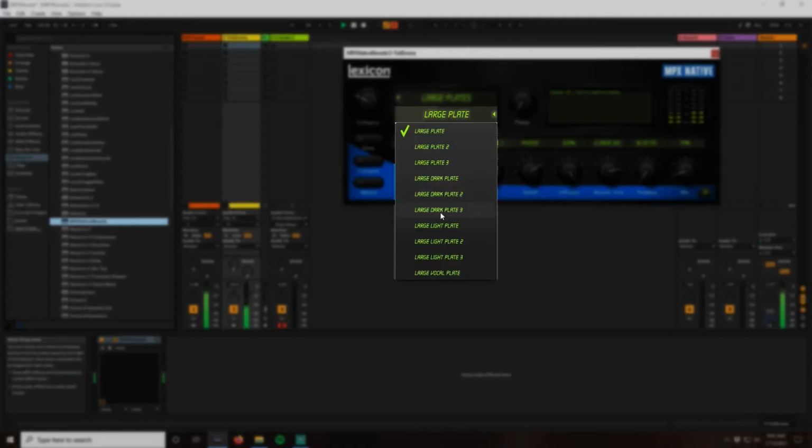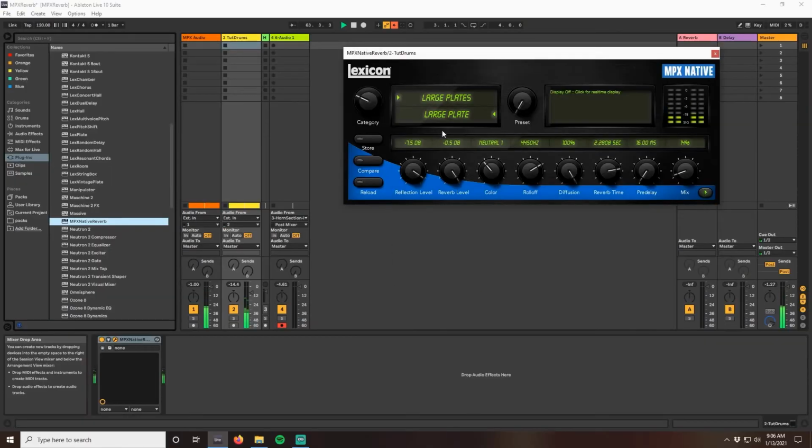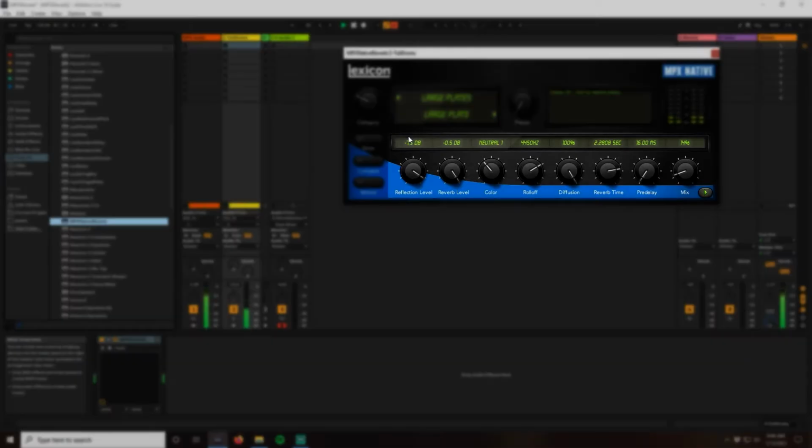These are all good starting points for a basic reverb sound. In this example, we'll leave it at the default large plate preset. Once the preset is loaded, to make changes, you can adjust any of the 12 parameter knobs, all of which are labeled, such as the reflection and reverb levels, diffusion, reverb time, and pre-delay. The mix knob allows you to adjust the blend of your original dry audio and the processed reverb sound.